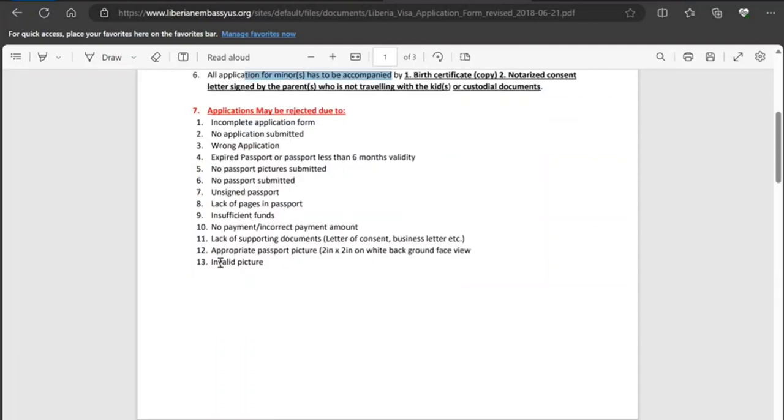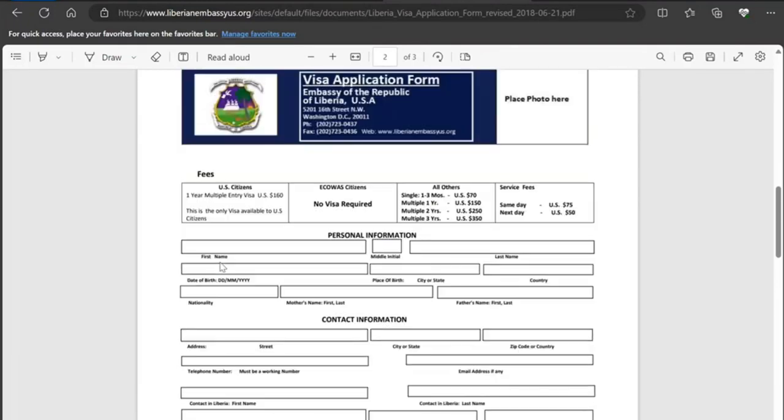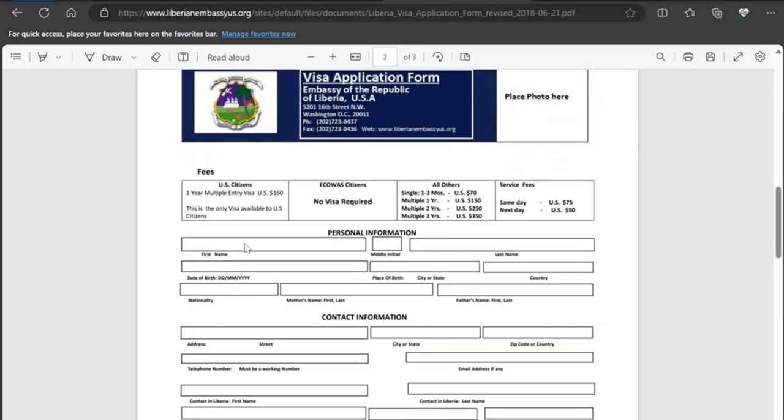They have given the reasons why your application can be refused anyway. Now the fee for a US citizen, this is the fee. ECOWAS citizens, no visa required. All others, they have like so much for US citizens, but it's for 1 year, right? Okay, service fee, same day, next day if you opt for it.